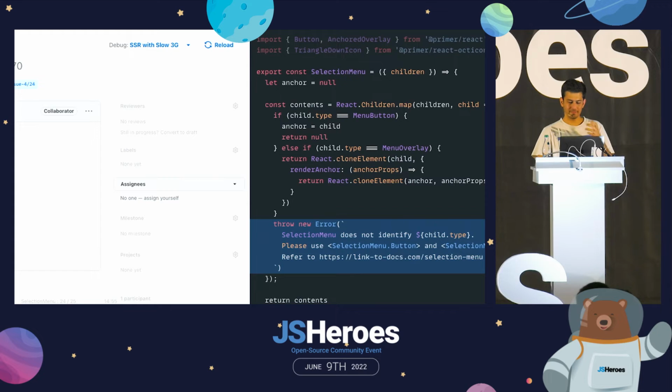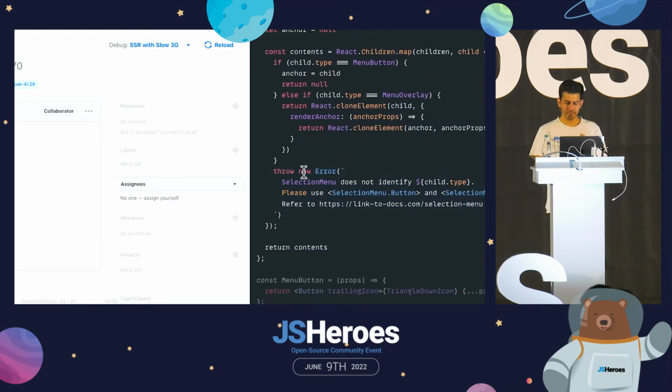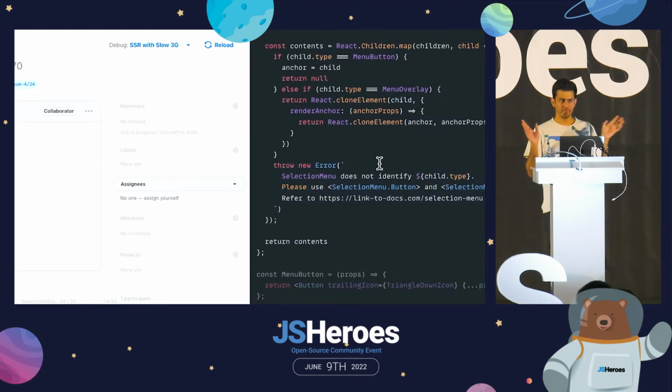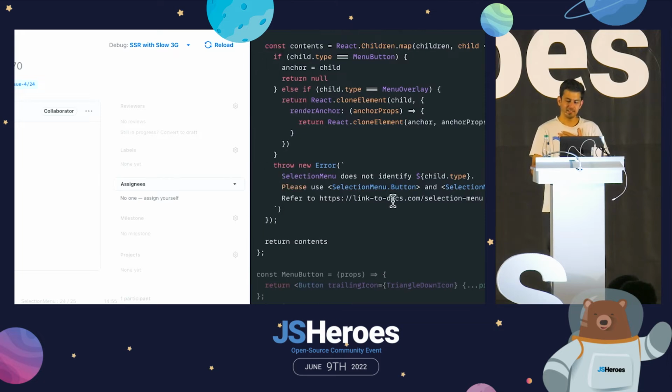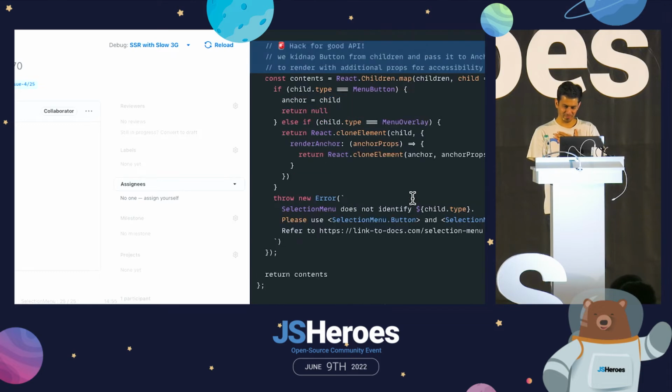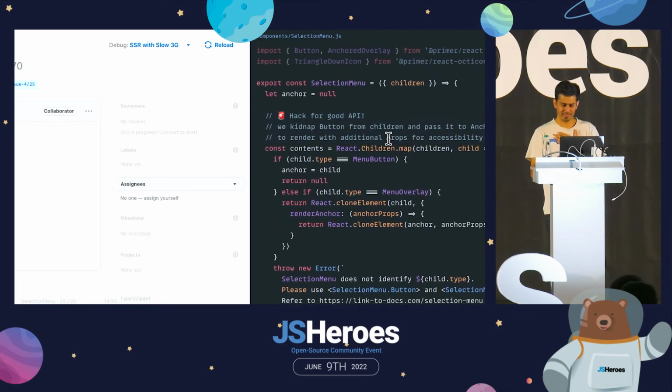And probably for good measure, we should add a warning. If it's not menu button or menu overlay, then just have a helpful dev warning, which is like selection menu does not identify whatever you gave. Please use one of these. Here are the docs. Here's a link with cat pictures. So nobody got the joke, sad. And then because I don't hate my teammates, I just add a comment, like this is a hack for good API, dragons beware, etc.